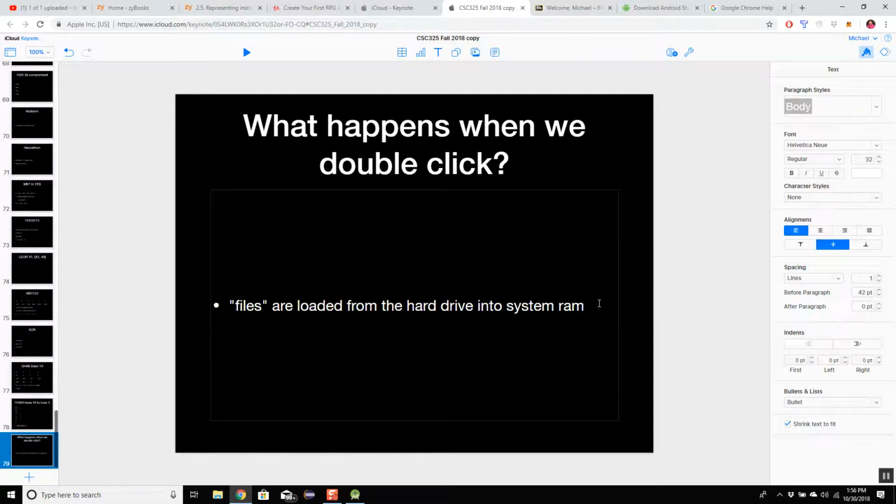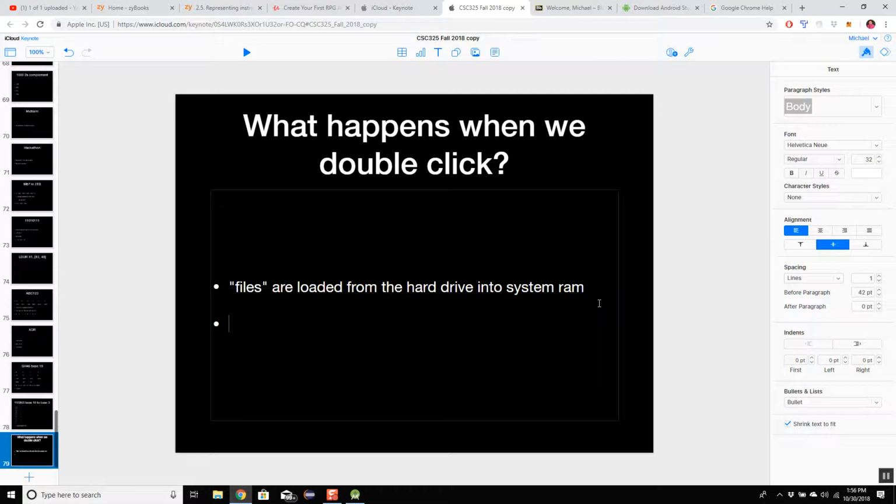Now, what's the next step? Because effectively, when we've double clicked, who are we talking to? When we double click on an icon, who are we talking to? Yeah. The operating system. We're asking the operating system to do some stuff for us. And generically speaking, we're saying, I want to run this program. And we know that running the program ultimately is going to involve the CPU executing some instructions, right?